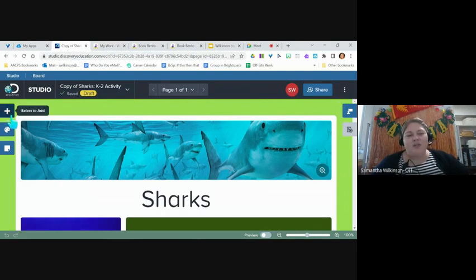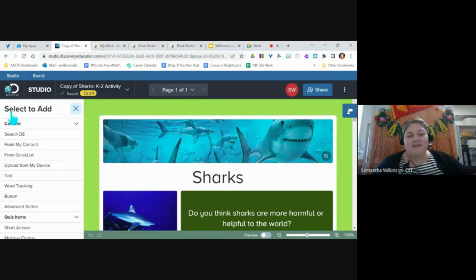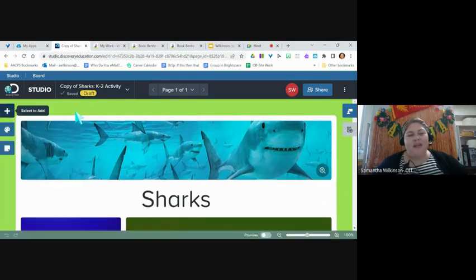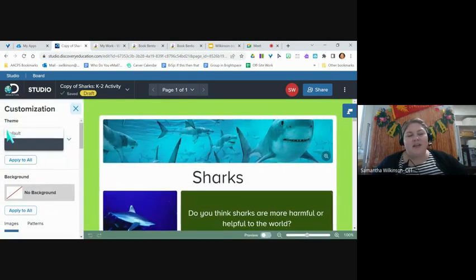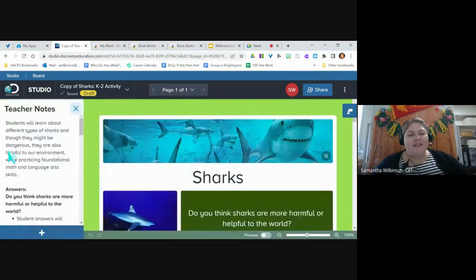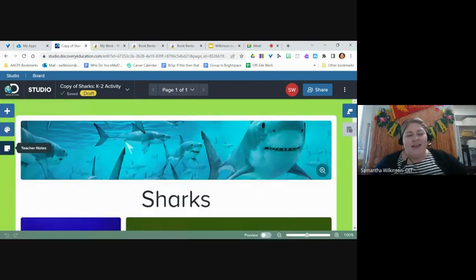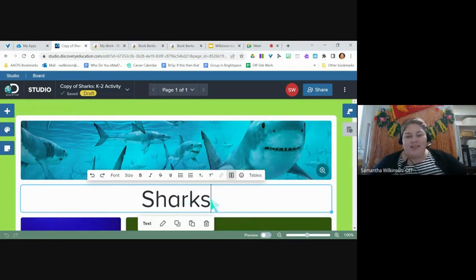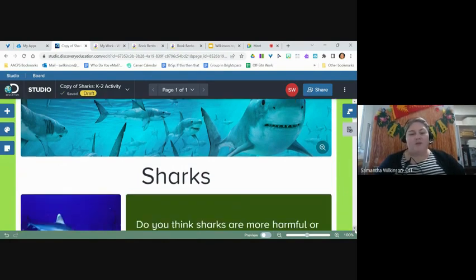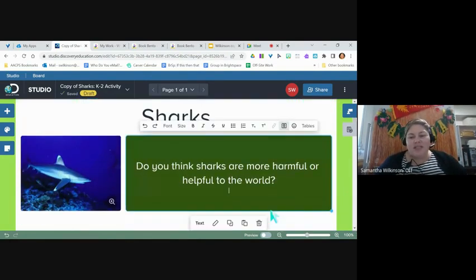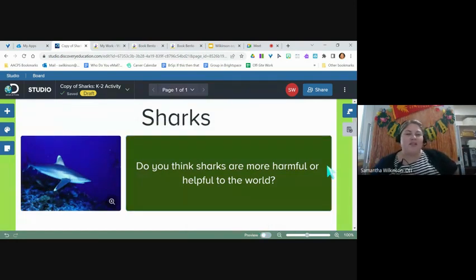I do also have some new options here, like I can add some things from Discovery, text, I can add quiz items, etc. I can also customize using colors and themes, and I can make teacher's notes as well. I can edit all of this. I can also just click right on the text itself and change what I want to change so that it's ready to go for my particular group of students. Maybe I even want to delete this entire section. I can do that here. That's how I'm going to customize for my students.